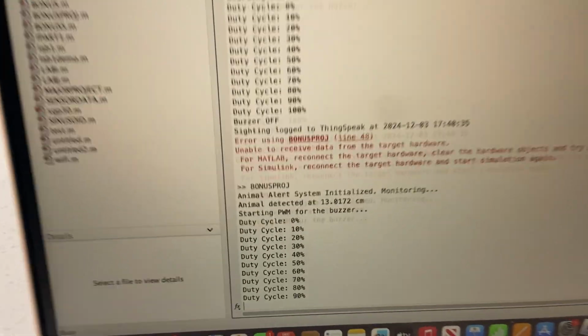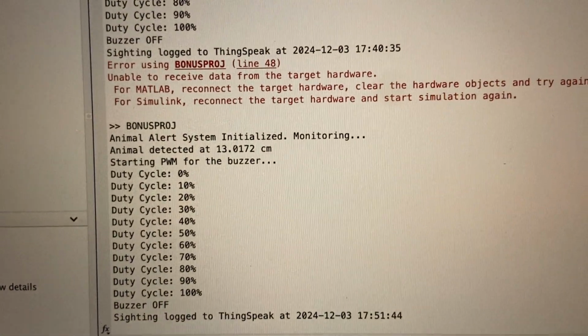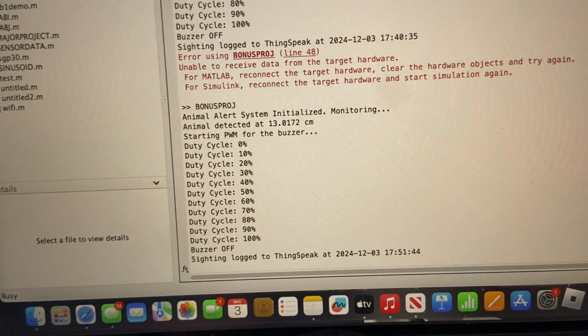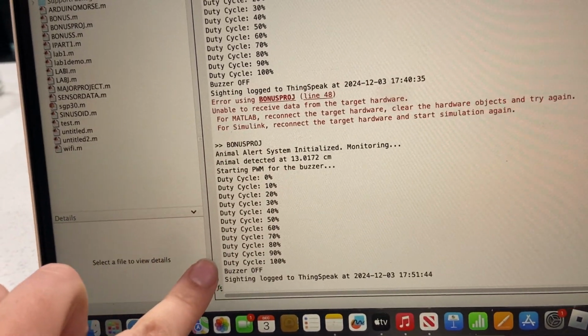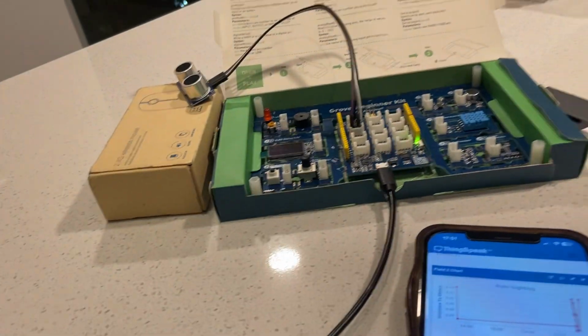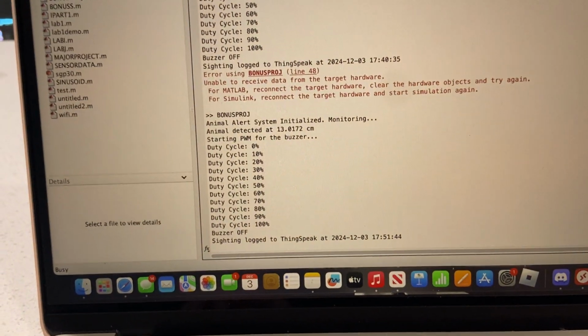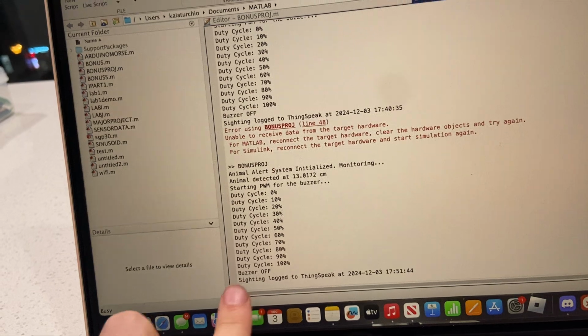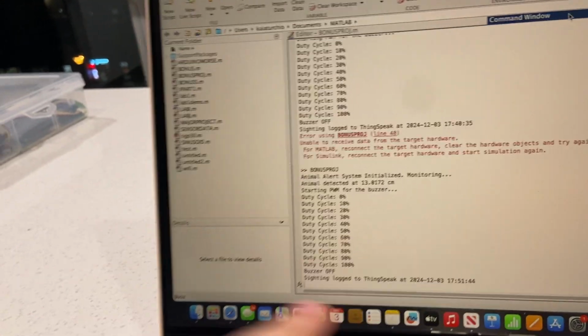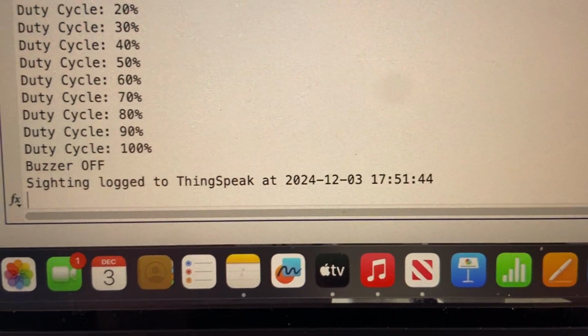An alarm goes off. The distance is converted into centimeters, because here it's in meters and I converted it to centimeters. It displays the duty cycle from 0 to 100, just showing that the alarm is actually working, because I was having some difficulties with that buzzer. And then the buzzer turns off, and then the object sighting from the sensor is logged in with the date and the time as I set it.